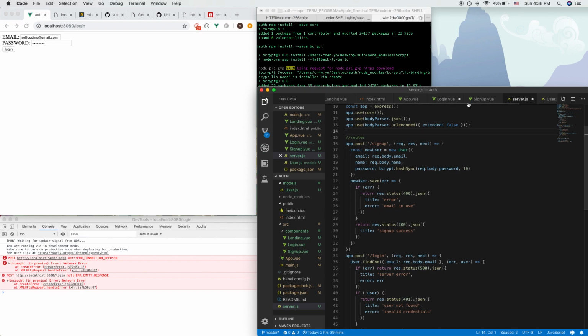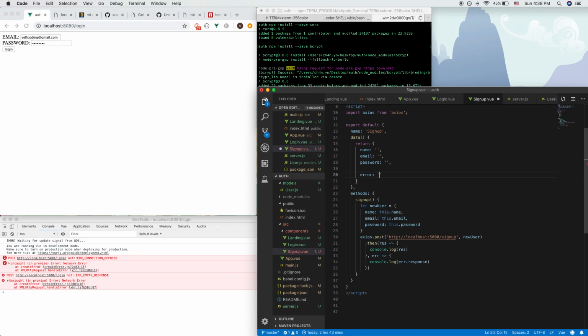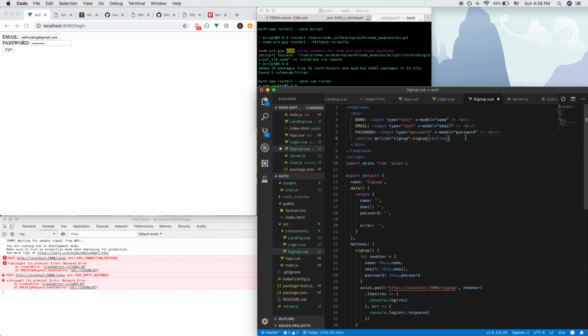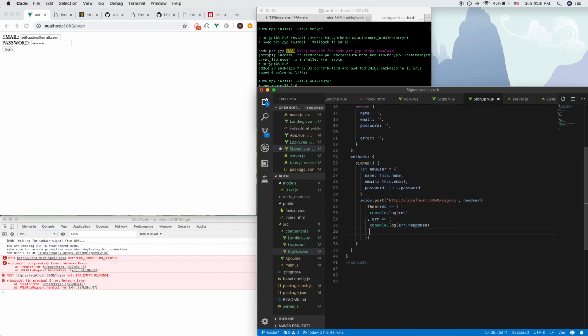And while this is installing, one thing we could do in the signup page is, because we know that in the server.js we send a status of 200 when the signup is successful, and a status of 400 and the error message when it is an error. So we could do this. We could have that error text, and just below the button have a little template text called error to bind it with this. And if we do have an error response, we would go about setting it.